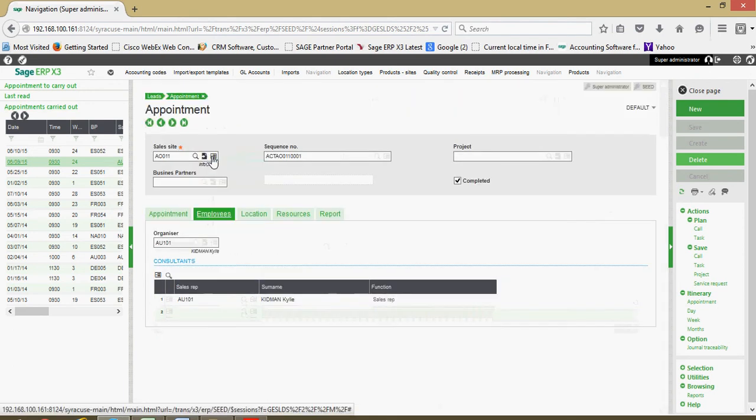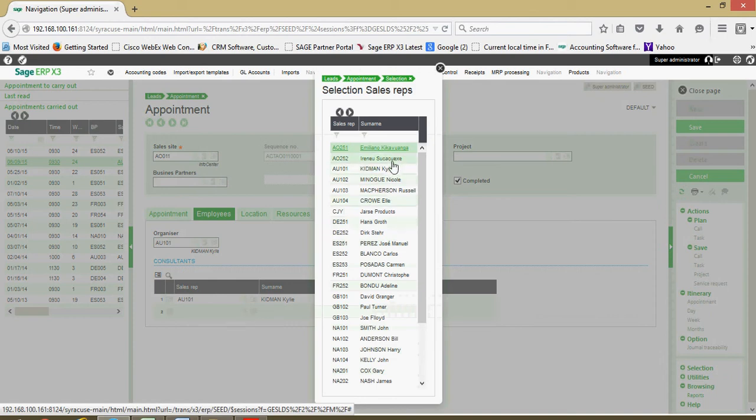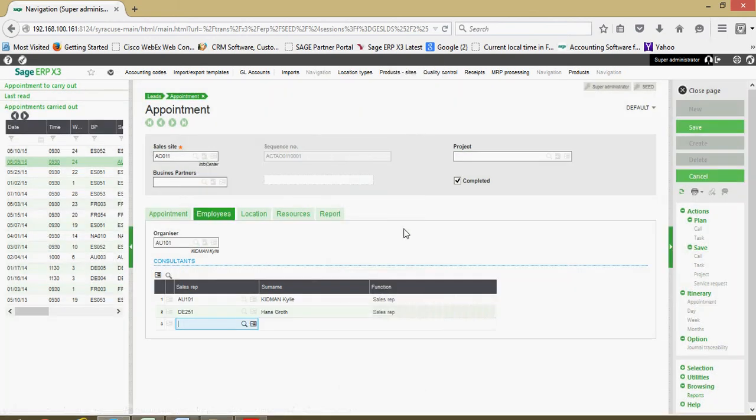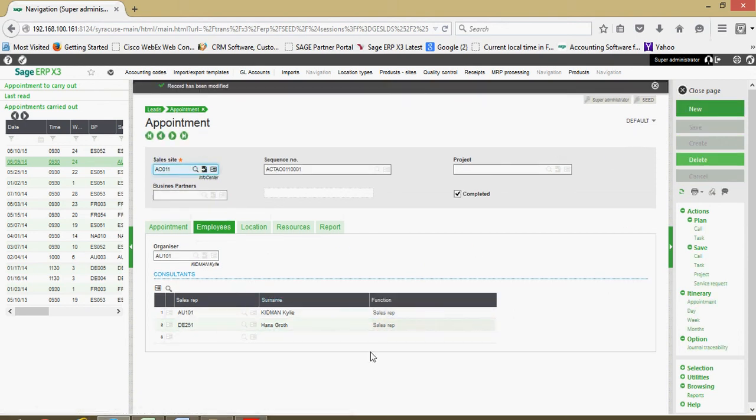Here on the employees tab, this is where one can come to specify what employees within your organization is going to be at the appointment. So in this case, the primary sales rep would be there. But if there's other members of the organization that are required for the appointment, one can come in here and indicate them herein. And there's a whole CRM calendar within X3 that can be utilized. So, you know, this individual could see that he's required for an appointment.